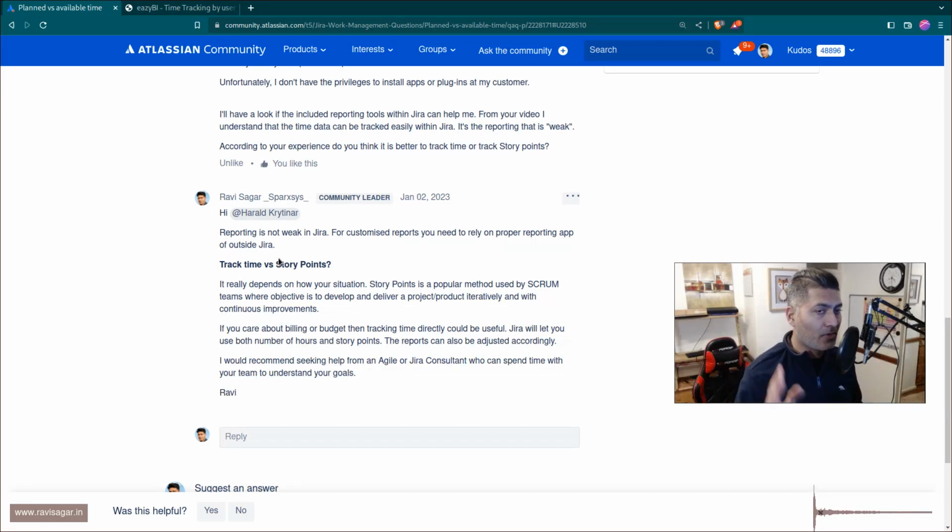Good thing about Jira is that Jira will let you do both together. So you can use time tracking, you can use story points, or you can use both together, because that is a possibility in the tool.